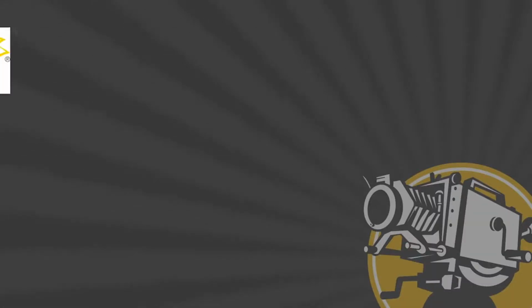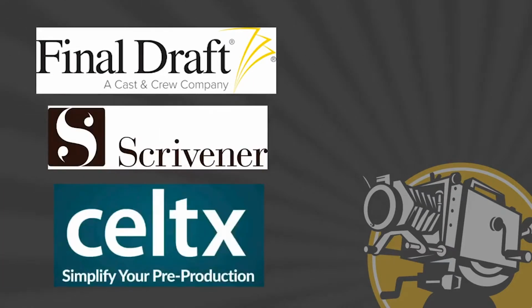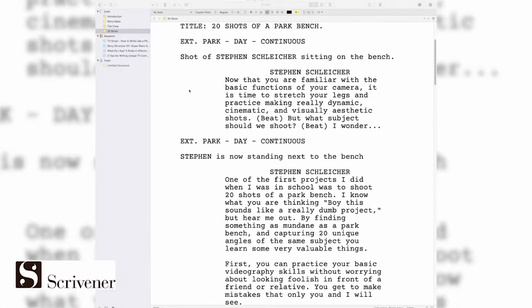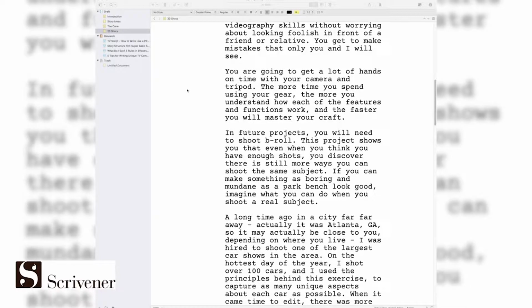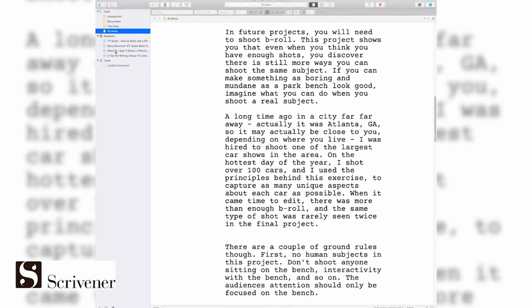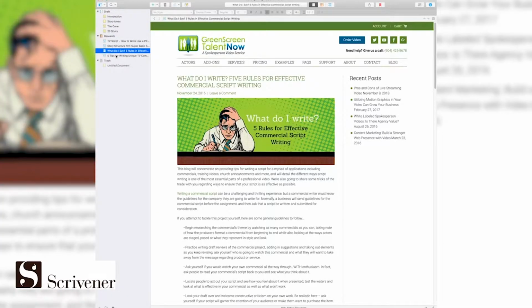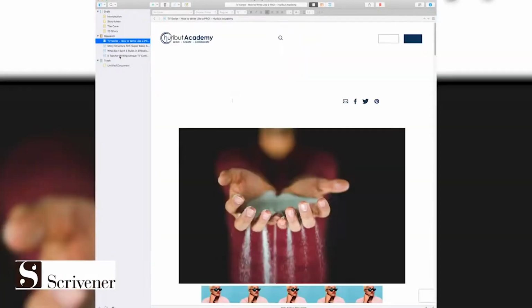Three of the most popular are Final Draft, Scrivener, and Celtx. Personally, I like using Scrivener a great deal when I'm writing articles and short stories and novels, as I find the organization and note-taking section of the application invaluable to the way that I work.